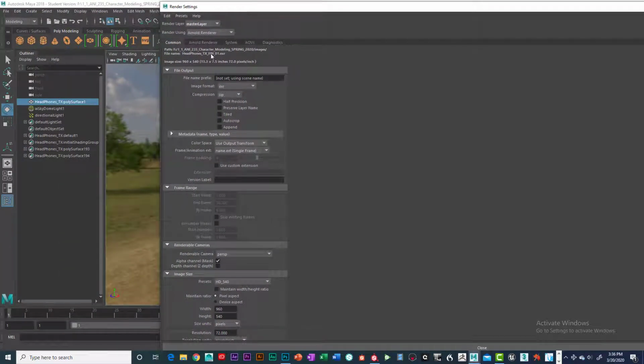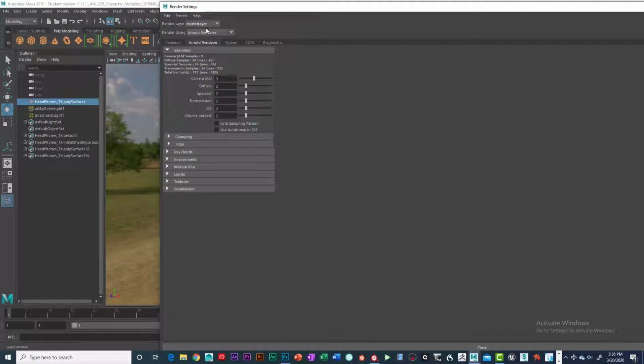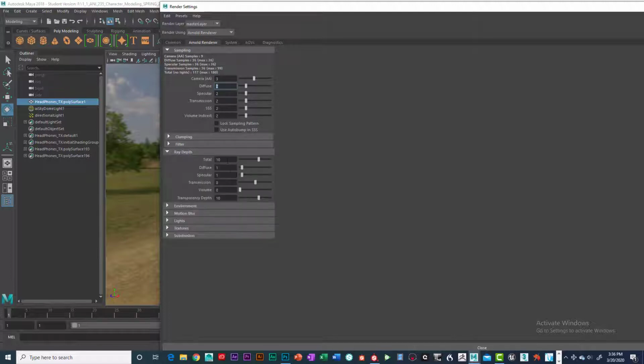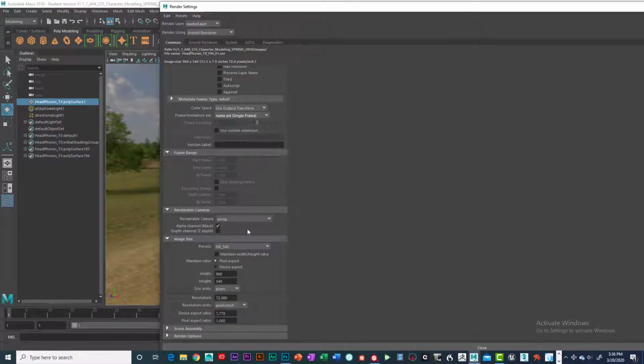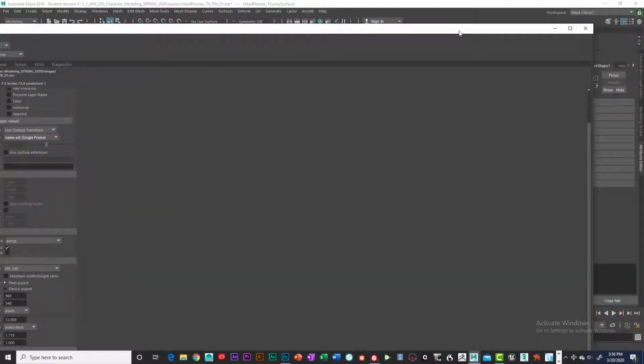Okay, so the first thing we're going to do is set up the renderer. So I'm going to make sure Arnold renderer is open. If you don't see that, you'll have to go to plugins. Basically Windows, Settings, Preferences, and Plugin Manager. So we're going to have this at the lowest settings right now, just defaulted. And so it's not going to be a fantastic image, but it will get us going. And you also want to have your image size set up at HD 540 just for real quick renders.